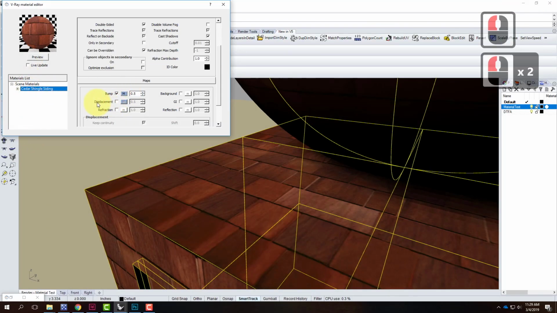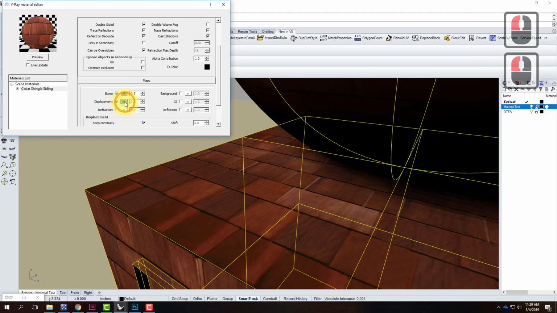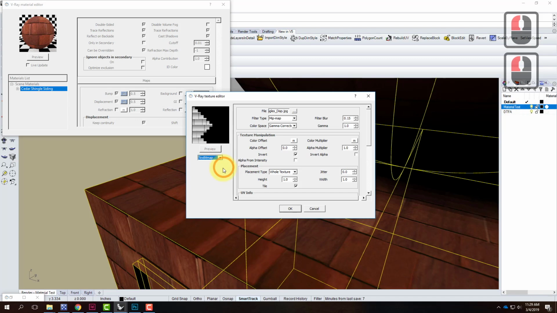And if we come down here, it's listed under displacement. I'm going to turn it back on. The map is a little bit different. The map in this scenario is black and white, white being the highest point, black being the lowest point. So if I looked at the profile of a shingle, and so here's my shingle. I'm exaggerating a little bit, right? This point here would be white, and my lowest point right here would be black. So I'd have a gradient from black to white.